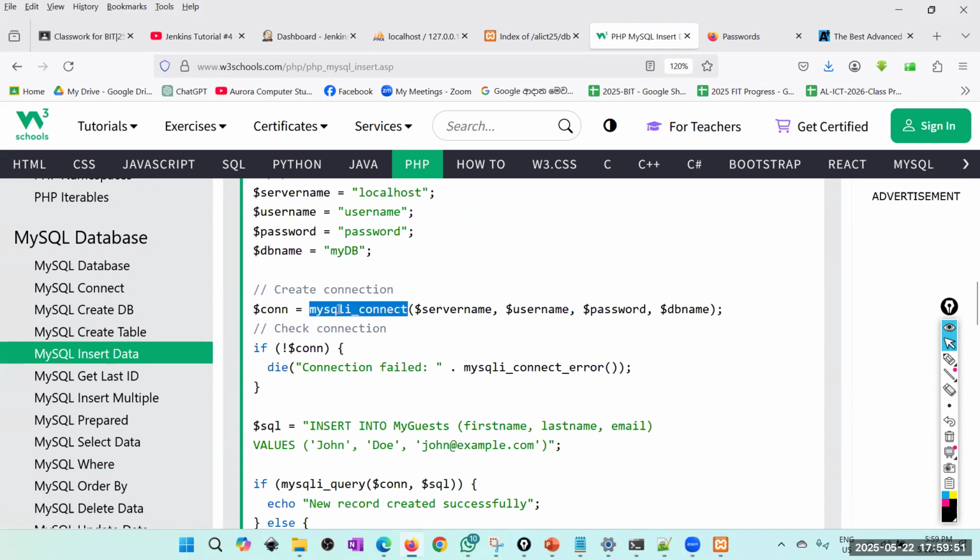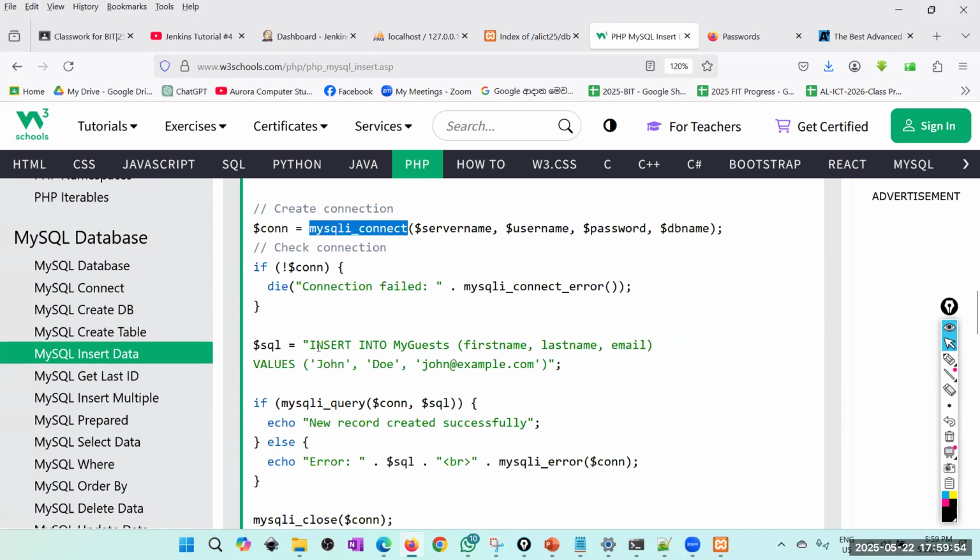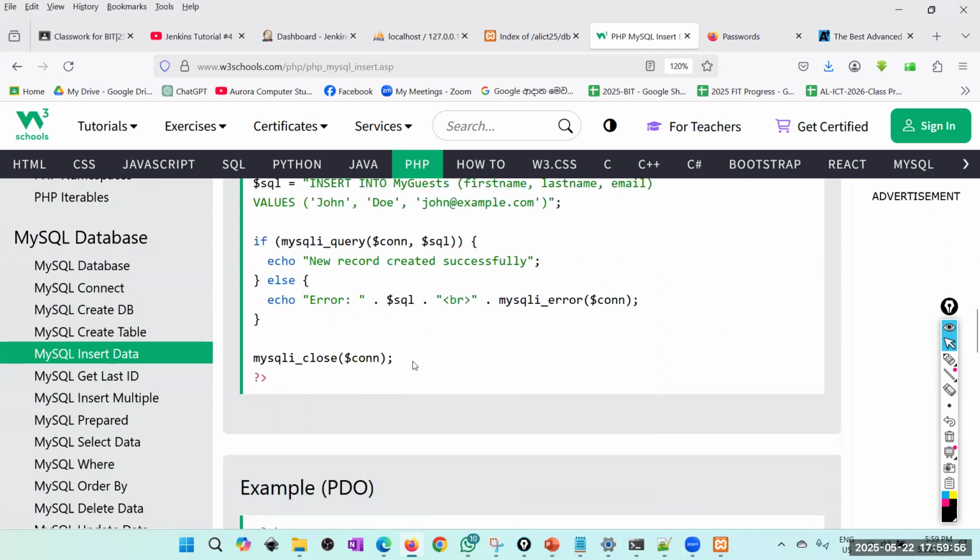There's a method called mysql_connect, and then it's a completely different story. In that case, you close like this.